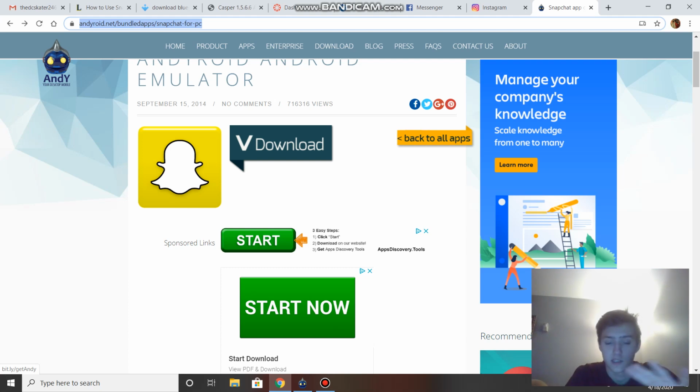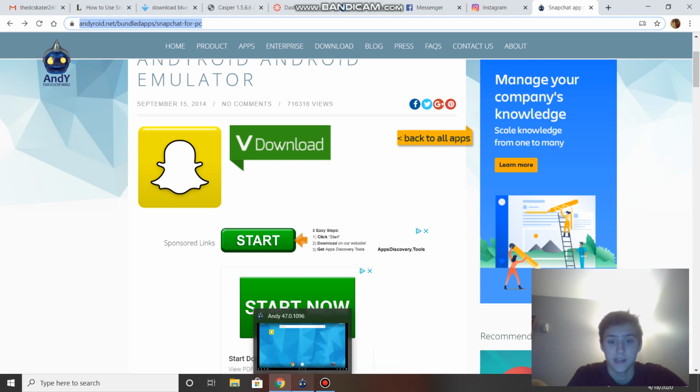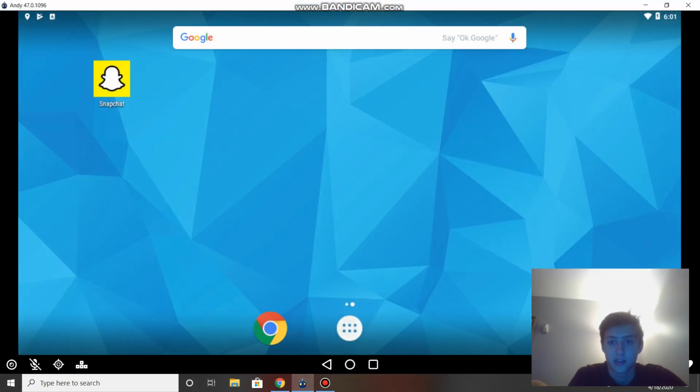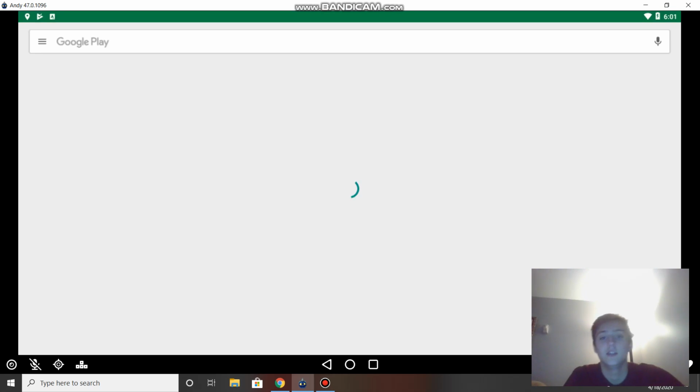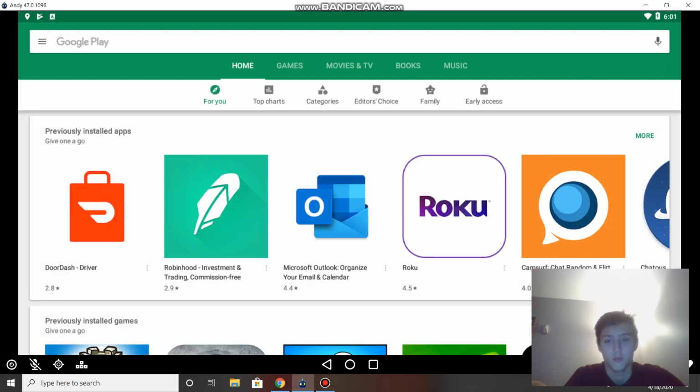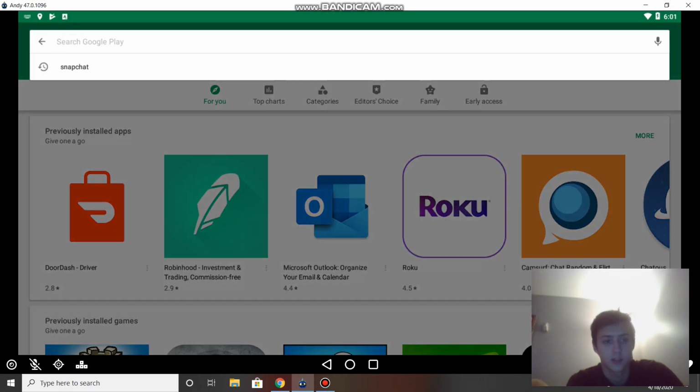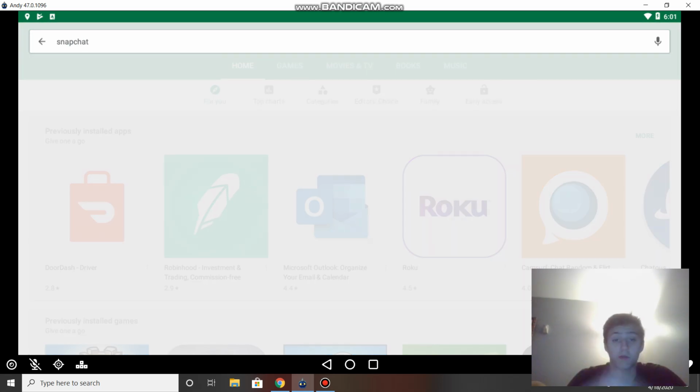But it's very simple. So, you download this, and you go ahead, open it up, start running it, and it's pretty much going to download this emulator called Andy. As you can see here, it's like a little Android emulator. So, you're going to want to go over to Play Store. And it's gonna make you sign into your Google. So you're gonna sign into your Google account. You're just gonna type in Snapchat from here, and pretty much self-explanatory.